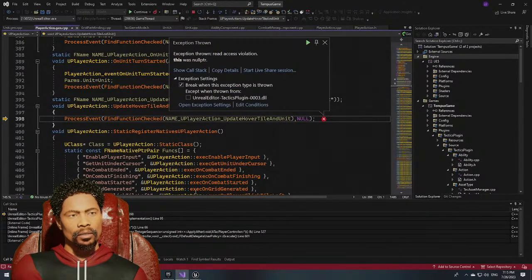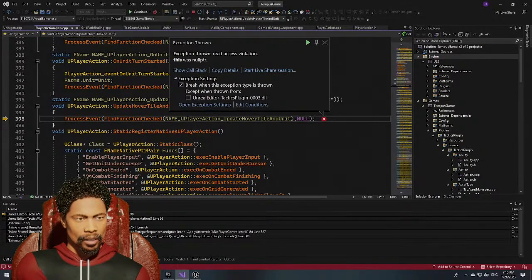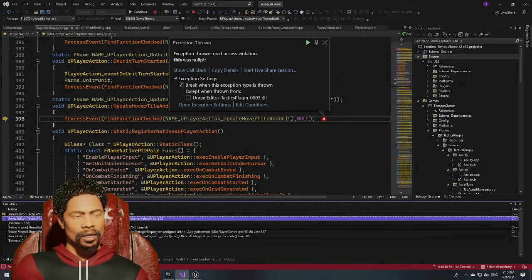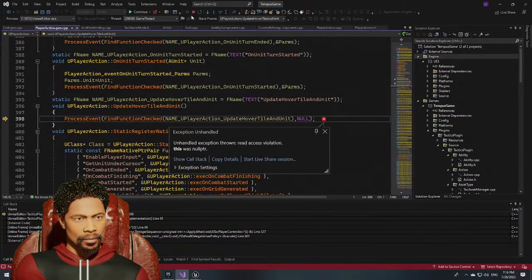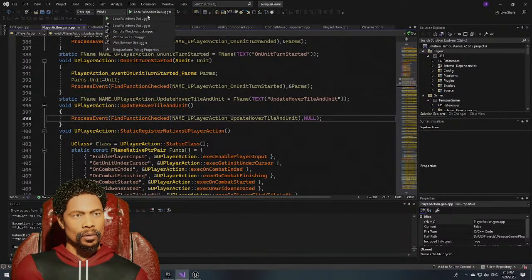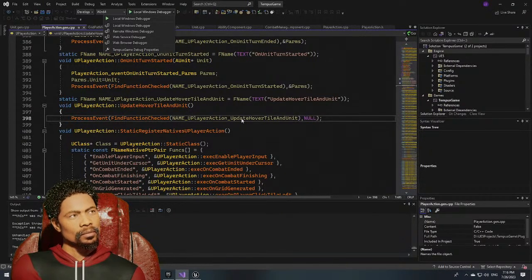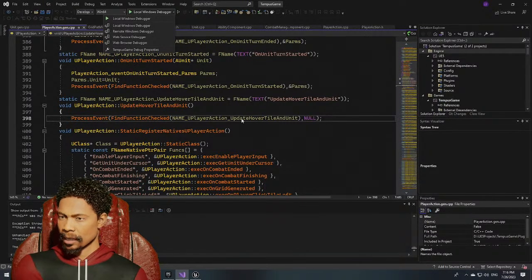Why are you running? What the heck? This has never happened before. I think it's because I left click. Okay. Process event, update hover tile and unit. Okay, that never happened to me before.